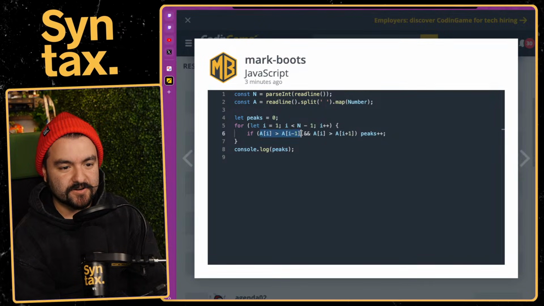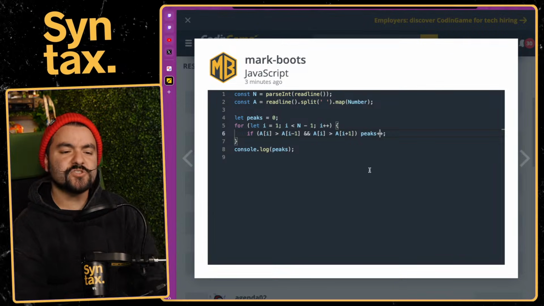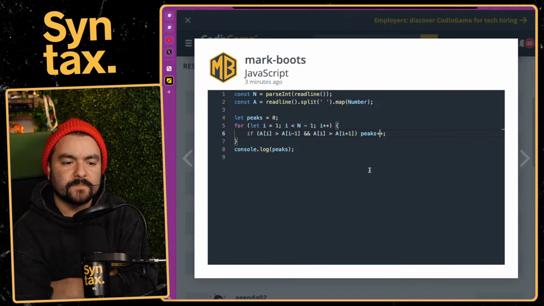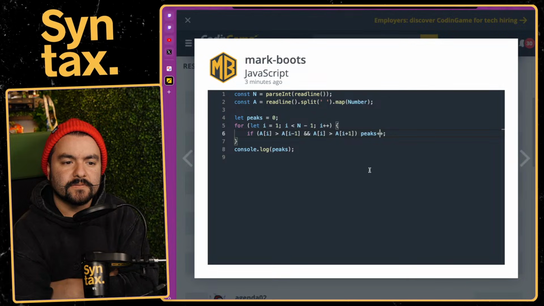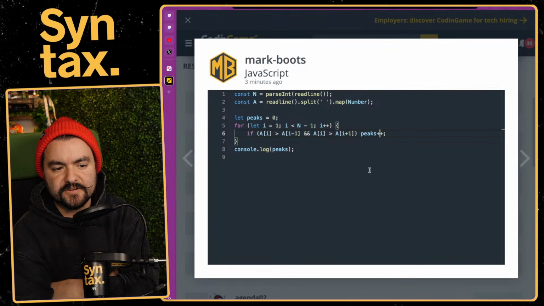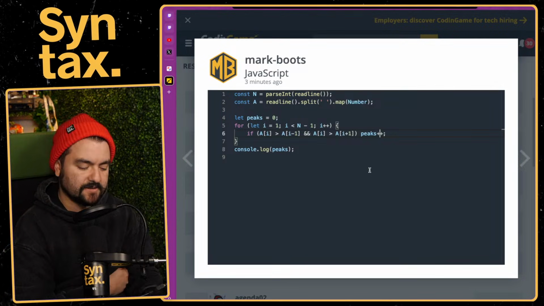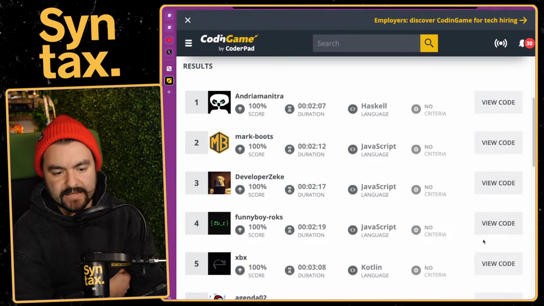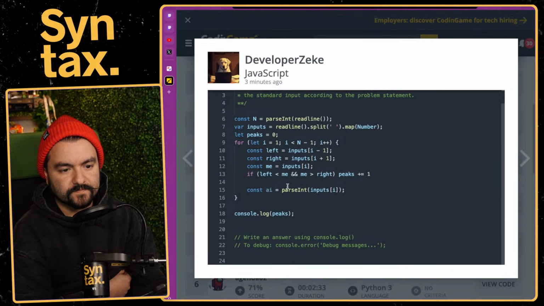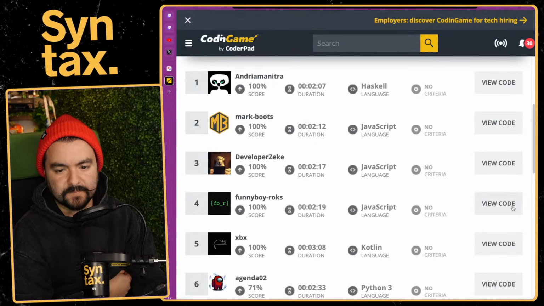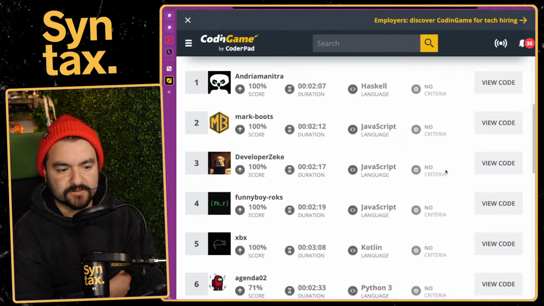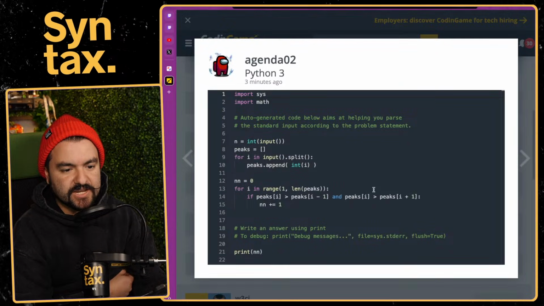If it's greater than it and it's greater than that one. Oh, so we didn't have to look at the last one, because the last one isn't considered a peak. That was my issue, because I did a peak on the end. Dang. Yeah, Zeke did the same thing. Funny Boy, same solution.